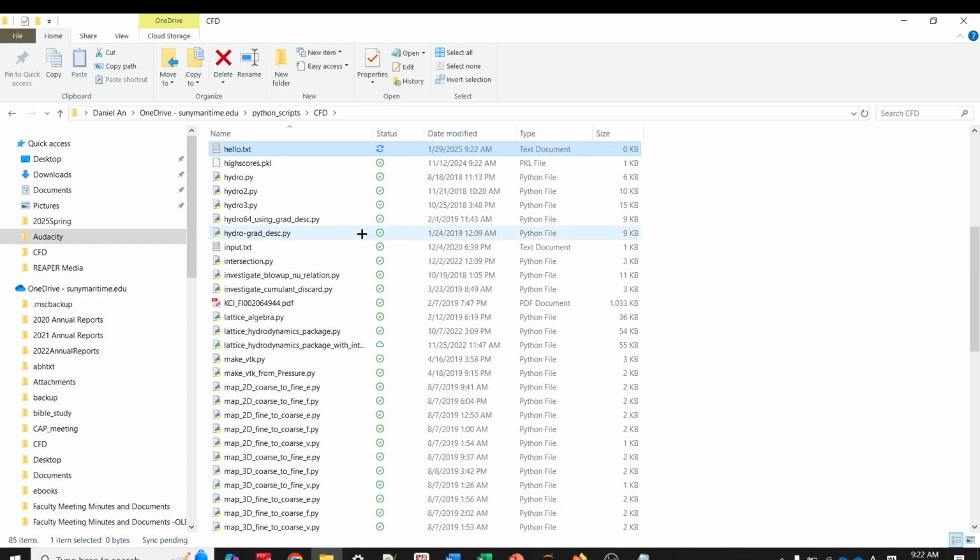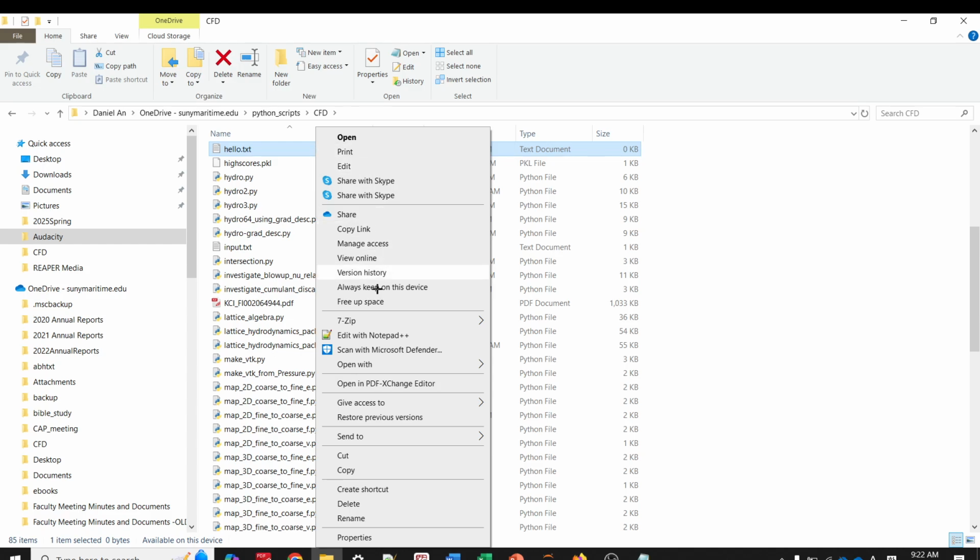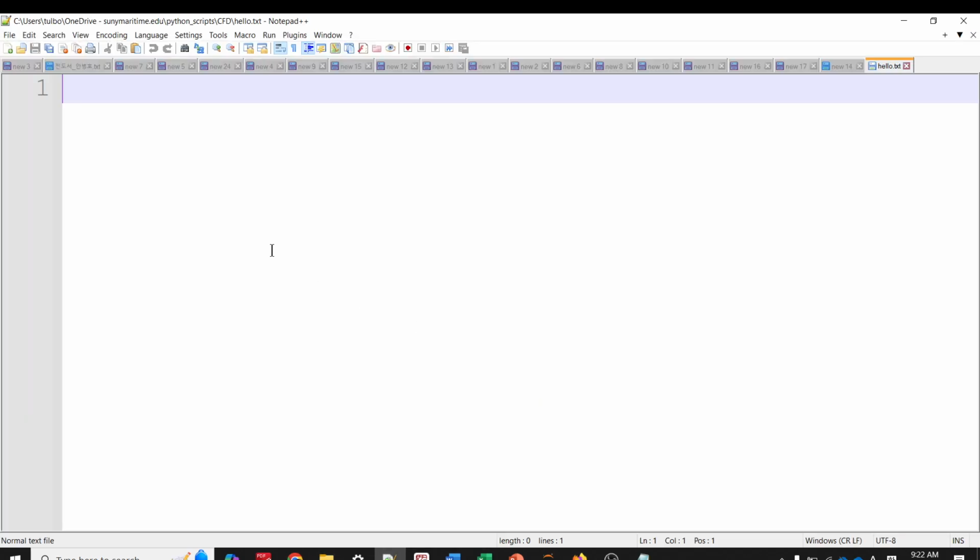Hello.txt. All right, so what do we do with it? We are going to right-click again. Now you could open with Notepad, but if you have Notepad++, I like this very much, so you can also open it with Notepad++. So open that. It's going to be blank. There won't be anything in there, right?